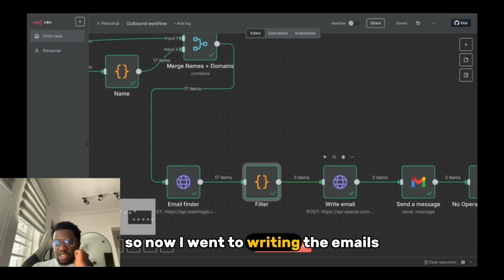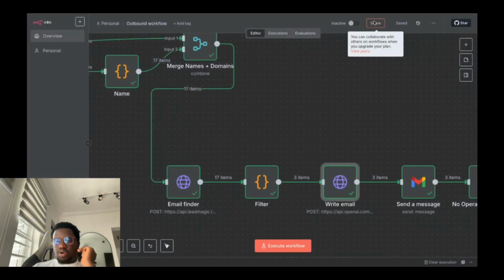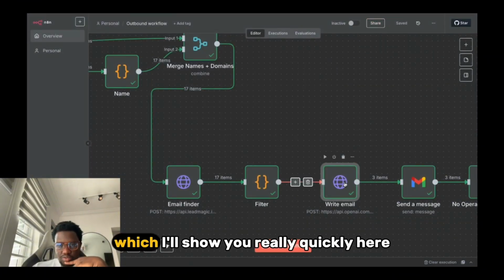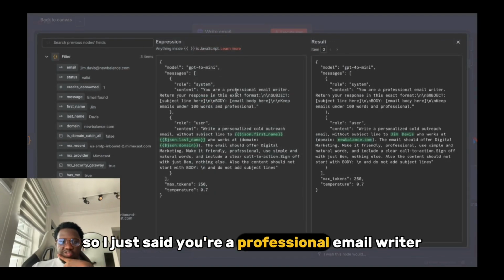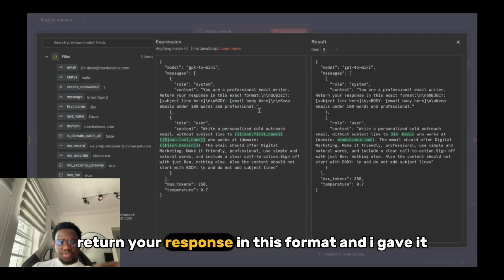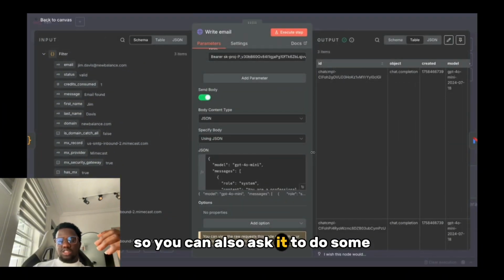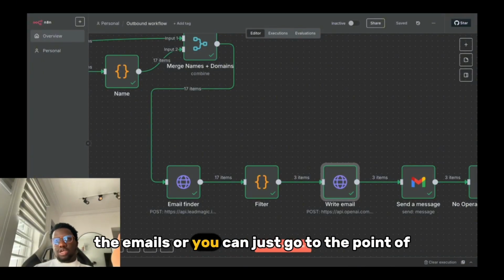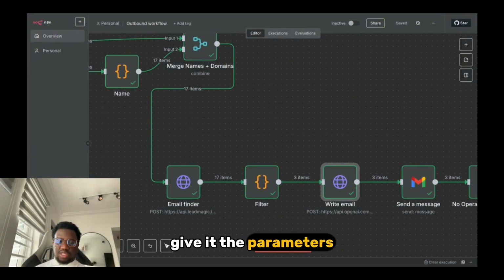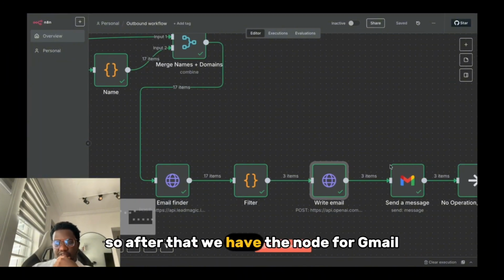So now I went to writing the emails. I use ChatGPT here with an HTTP API as well. Just give it the parameters, which I'll show you really quickly here. I just said, you are a professional email writer. Return your response in this format, and give it the last name, the first name, and the domain. You can also ask it to do some personalized research on the person before writing the emails, or you can just give it the parameters, give it the structure for the emails, and allow it to write.